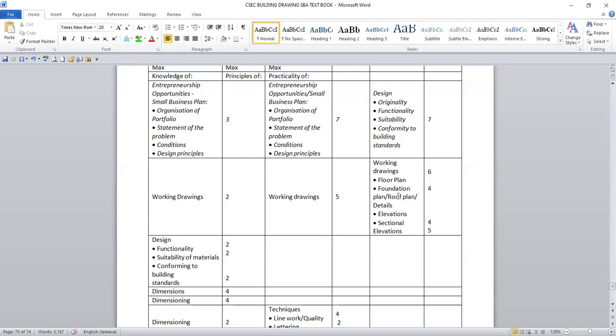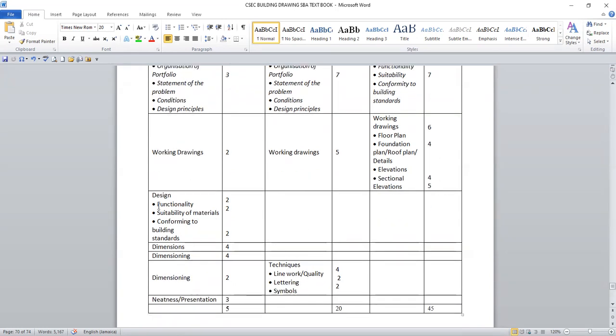Foundation plan, roof plan, detail, sectional, elevation, and elevation. So you get 2 marks for knowledge here, 5 marks for application, and that much marks for the whole section.